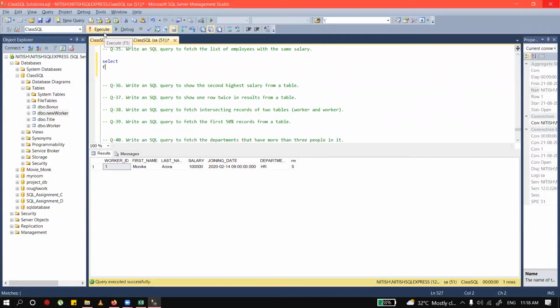So select star from worker. Let's write on W1. Again, write on worker and write on W2. I will tell you why I have written.